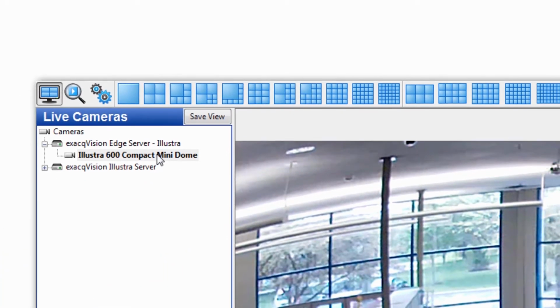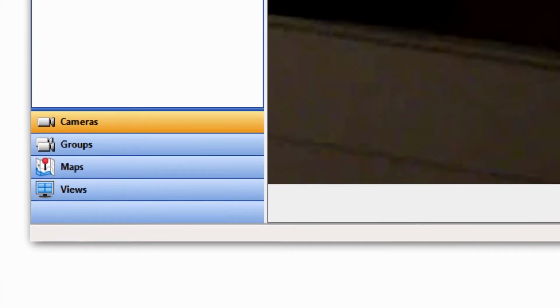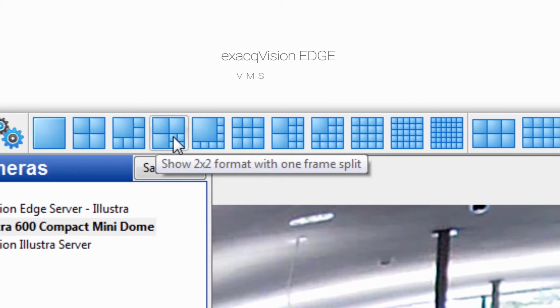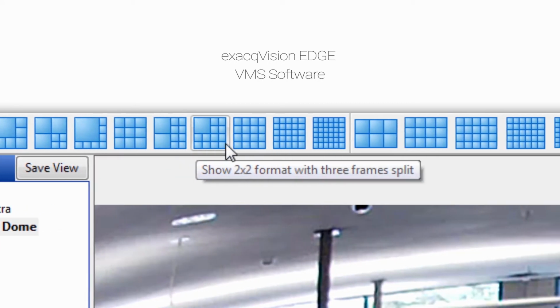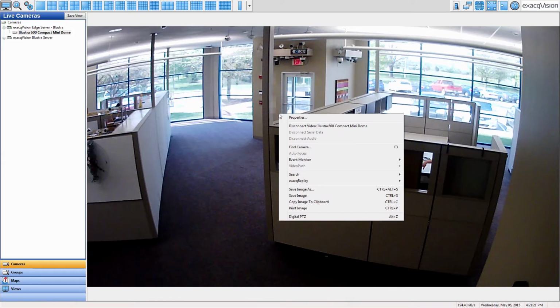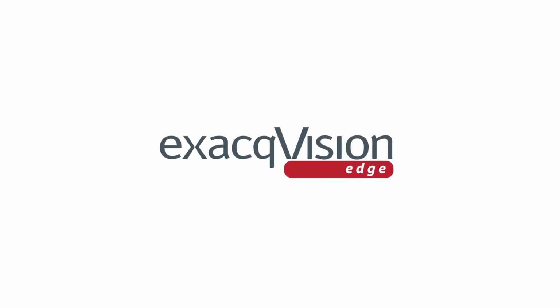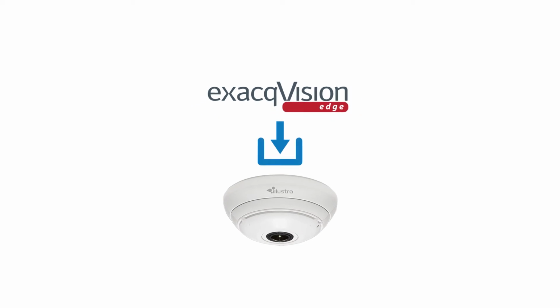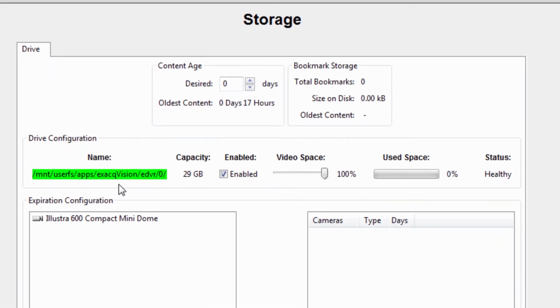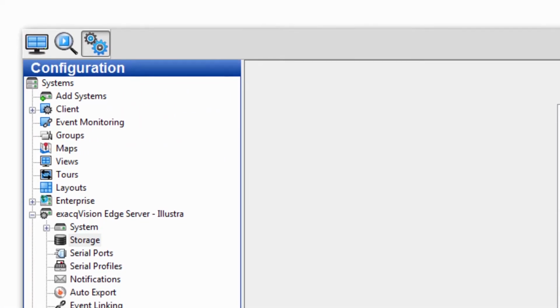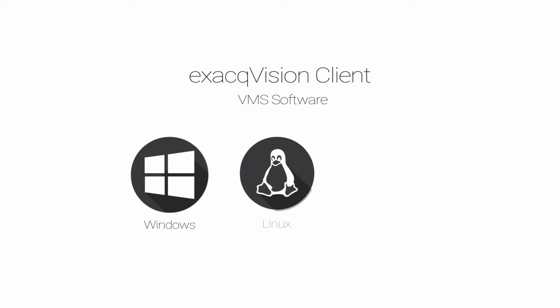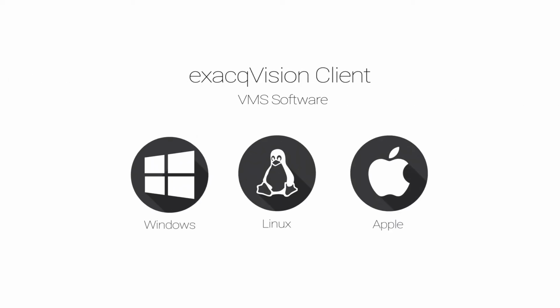Illustra EDGE combines the high-definition IP features of Illustra IP cameras with the ease and intuitive features of Exact Vision EDGE VMS software. Exact Vision EDGE comes pre-installed and licensed to immediately run directly on the camera, making deployments as easy as possible. Illustra EDGE utilizes Exact Vision EDGE VMS software, allowing users to view live and recorded video from anywhere. The Exact Vision client software runs on Windows, Linux, and Mac computers.